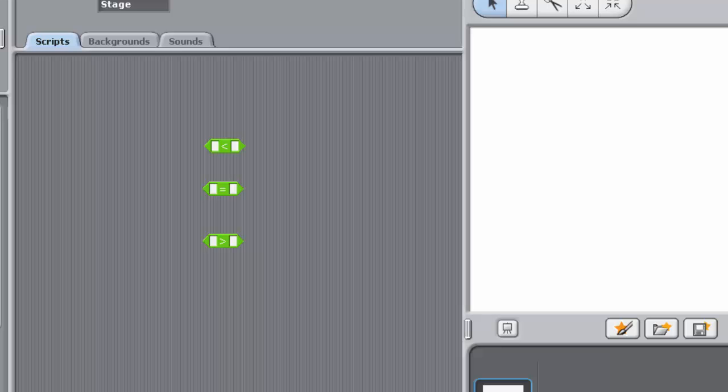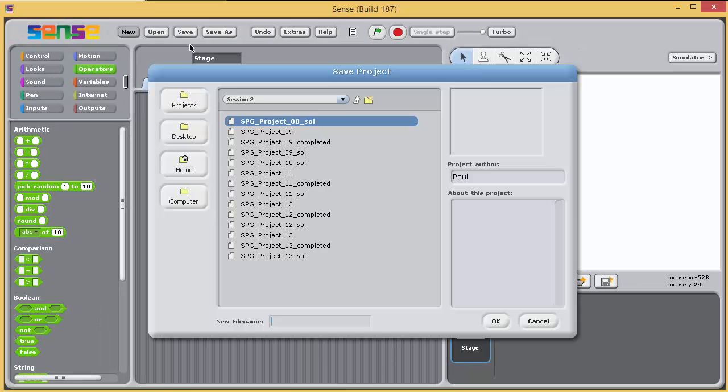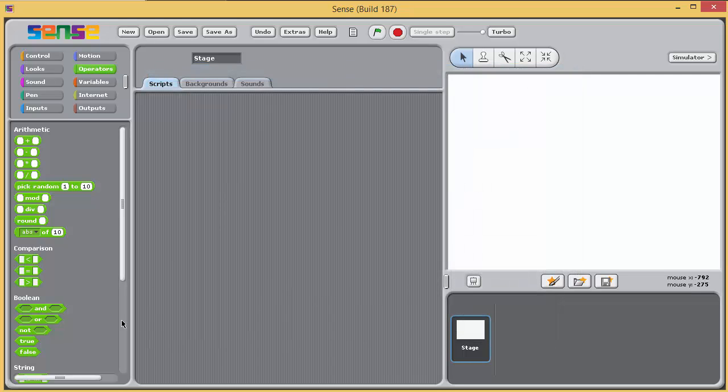The operands can be numbers or strings typed directly into the input boxes, or variables dragged and dropped in from the variables palette. Now open a new project, and immediately save this project in the Session 2 subfolder of the Sense Programming Guide folder as SPG_project_14_SOL. In this exercise, you'll simply be experimenting with some comparison blocks. All blocks in the scripting pane will be associated with the stage, so no sprites are involved.